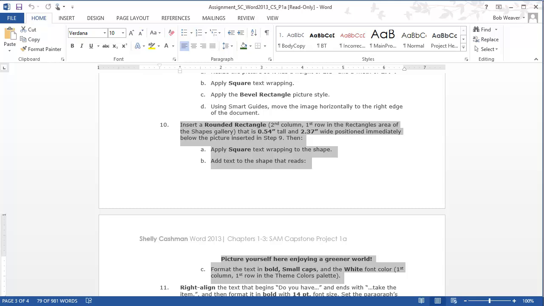That's a shape, and we're going to create a shape that's a half inch tall and a little over 2 inches wide, positioned immediately below the picture that we just got through inserting. Then put square text wrapping for the shape, add text, "Picture yourself here enjoying a greener world," and then format the text to be bold, small caps, and white font.